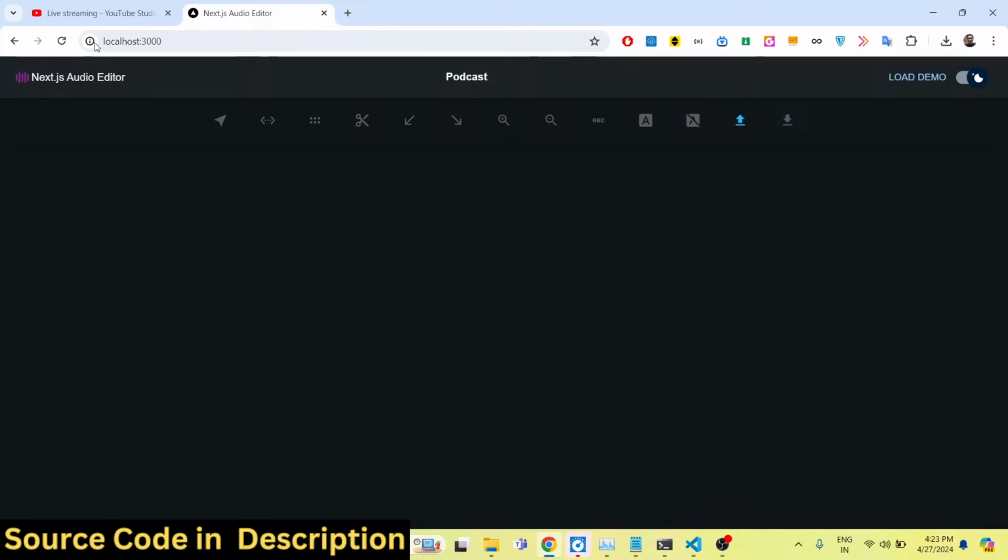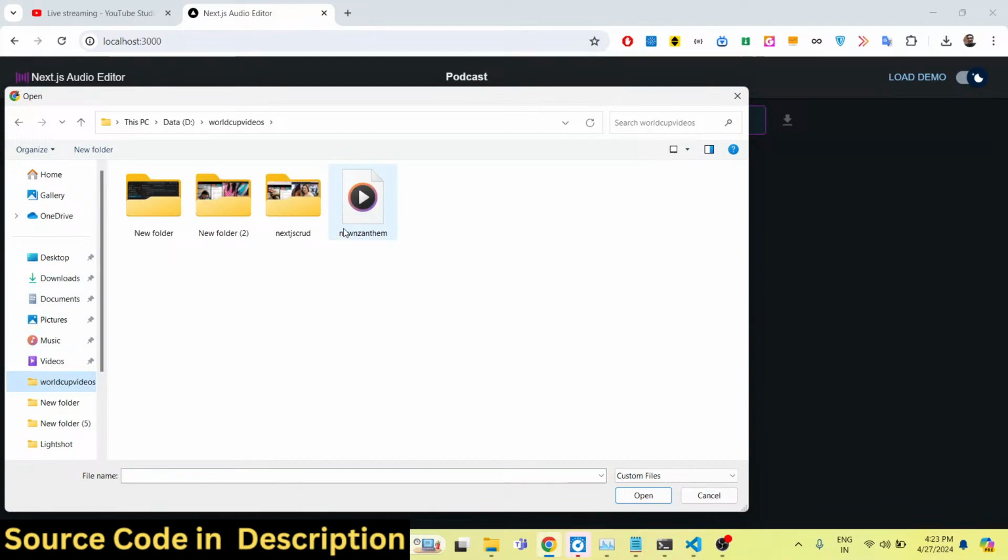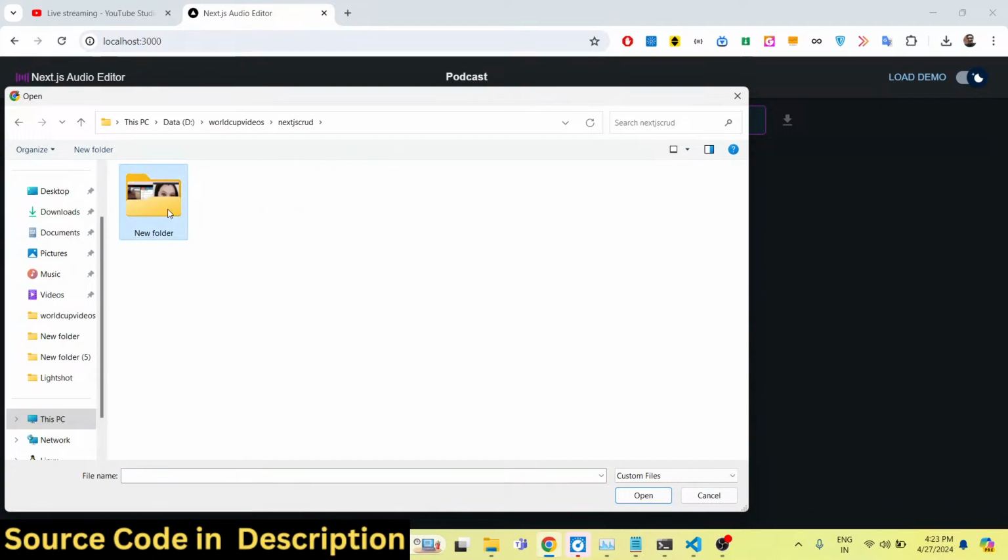You will see I'm running this on localhost 3000, and this is a timeline editor. We have various options. We can cut, split the audio file that you select. There is this upload option. You simply select your audio file. All extensions are supported. You just navigate to the directory wherever your file is present.